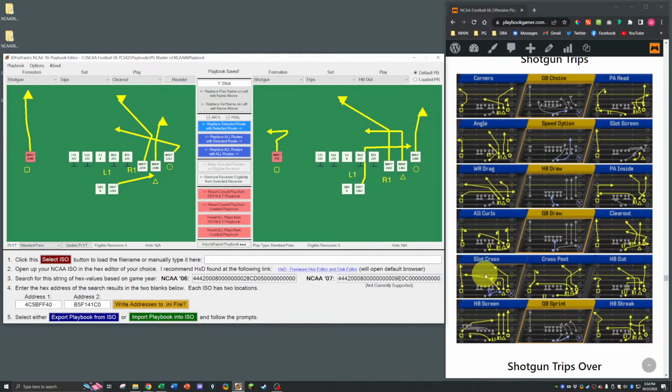Slot cross, technically, you could be either or. Cross post is left or center. Halfback out is right. Halfback screen is left, which is now a double screen. Then halfback streak is left. So technically, we got more left hash plays than I thought. So I can leave that as a right hash play.